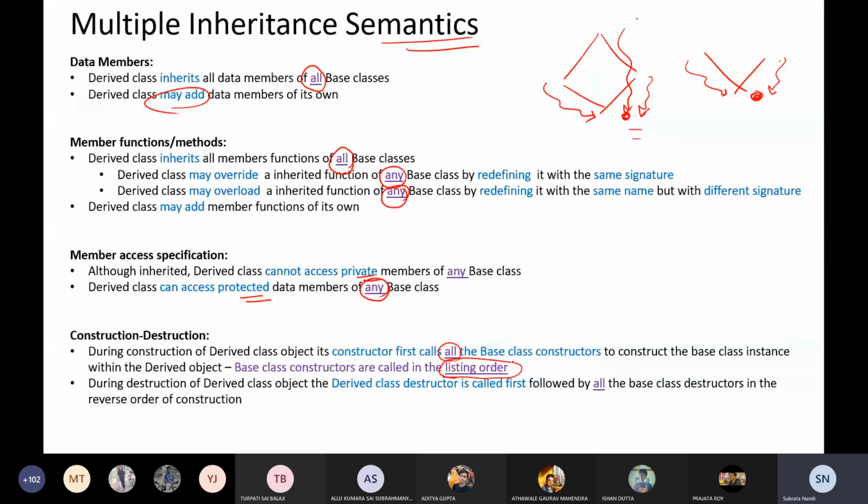Yes, sir. And in which order would you expect the destructors to be called when the derived object instance gets destroyed? Reverse of the listing. So the derived class destructor is called first. Definitely the derived class, because that was the last one constructed, so that will be destructed first, followed by all the base class destructors in the reverse order of construction. Is that fine?